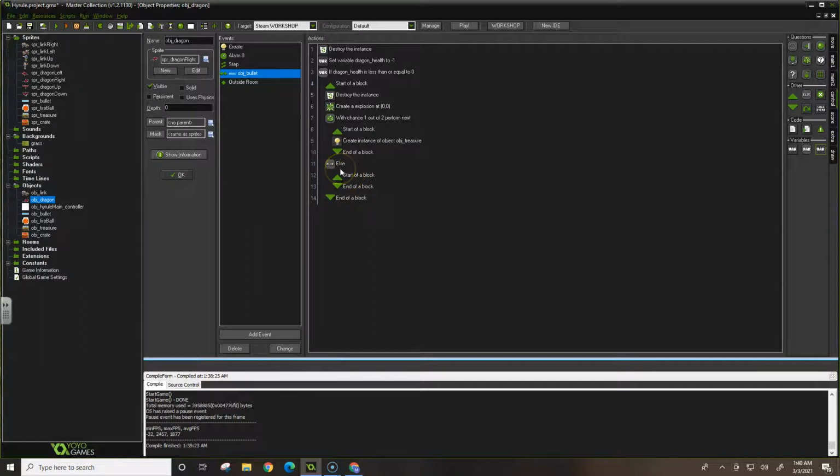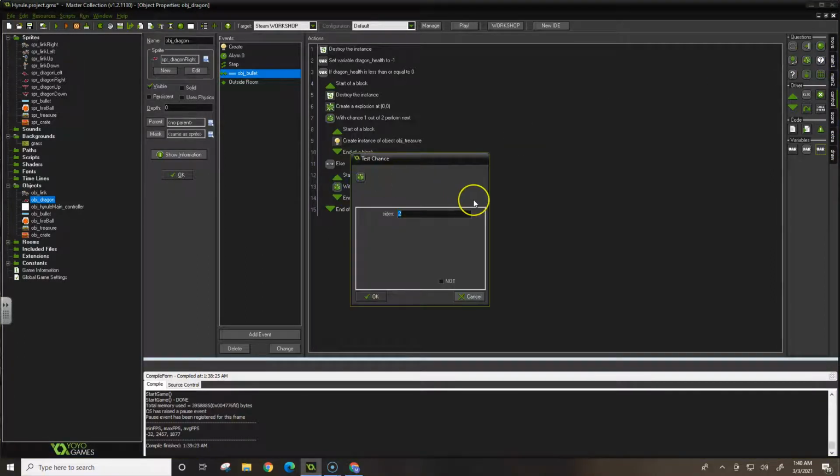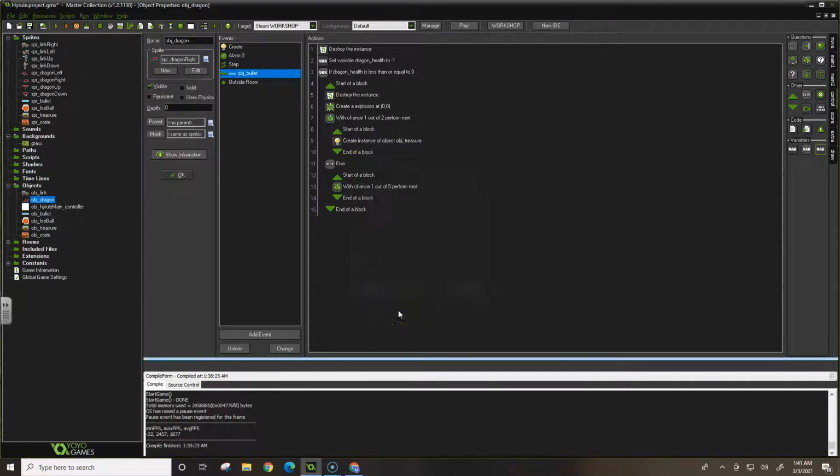Now inside the else statement, I could roll the dice another time. I guess this is just the way that I'm thinking about it. I'm going to roll the dice inside of here and maybe say, if I didn't get a treasure there, let's say 1 out of every 5. Maybe there's a 20% chance. This will be more of a rare object. So if that happens, then I'm going to create one of those crates.